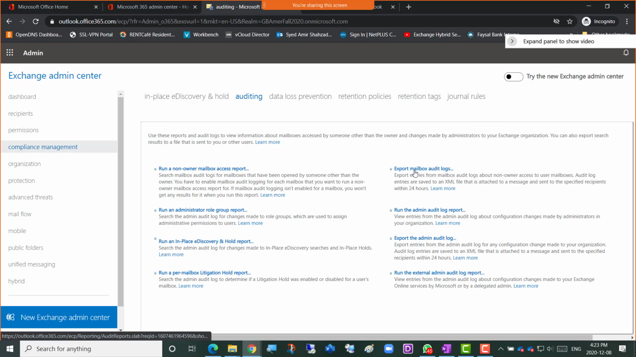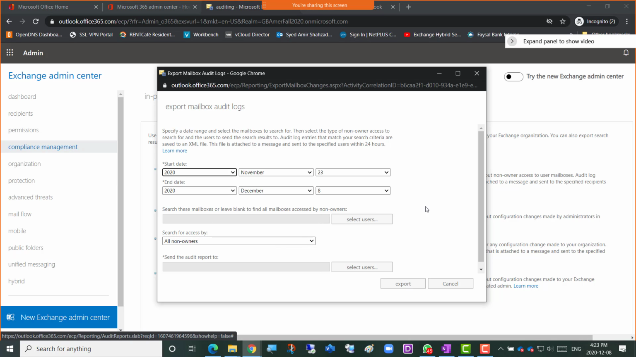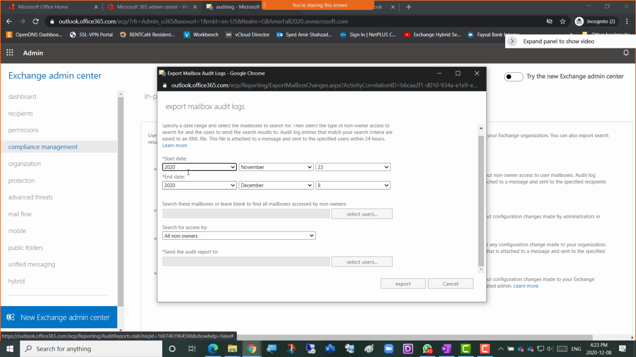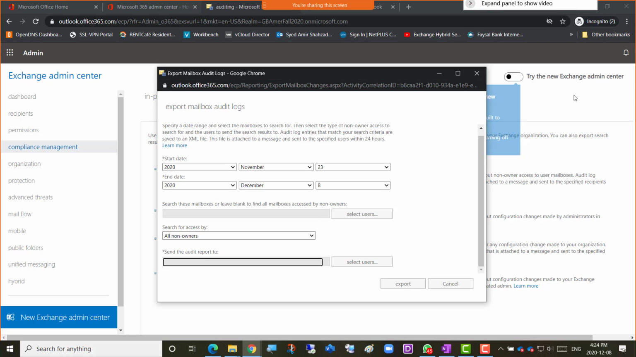So if you go to export mailbox audit logs here, it shows from which date to which date, search the mailboxes or leave blank to find all mailboxes accessed by non-owners. So that's good. And where do you want the report to be sent? Then you can just check whose mailbox you want this report sent to. So let's go to select users and simply select our logged-in user's mailbox. I'm just going to go to select users here.